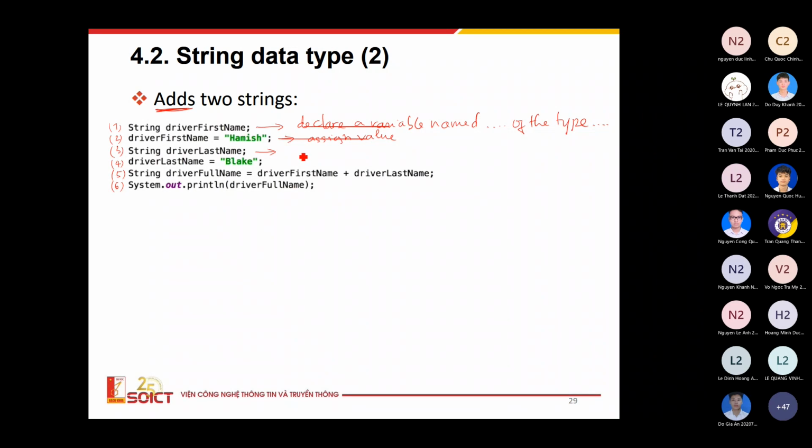And the third one is similar to the first one. That means you declare a variable of the type string. And in the fourth one, again, you assign the value to it. And you can imagine for each comment, in the memory you will have something happen. For the first one, declare a variable of the type. That means it will allocate a box. What is the name of this box? Driver first name. After the first comment. And then in the second comment, it will put the string Hamid in this box.